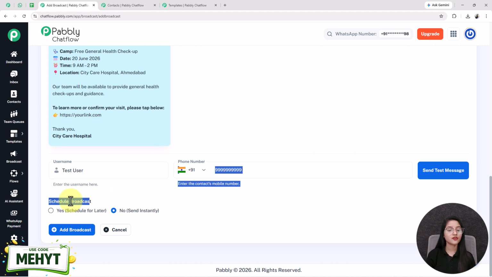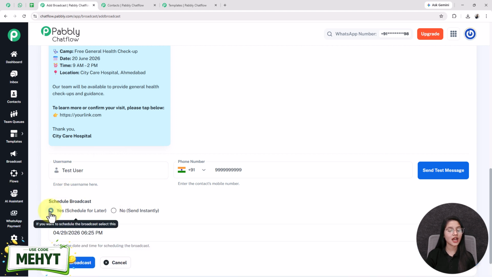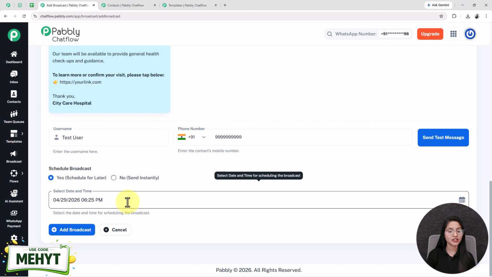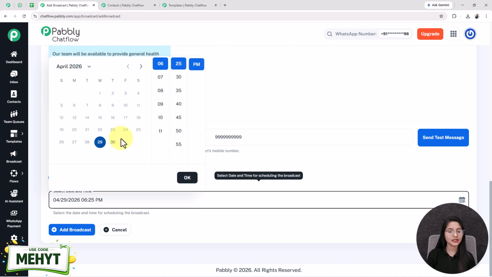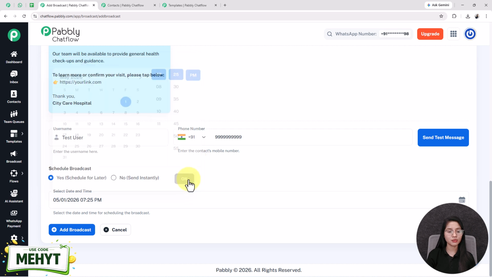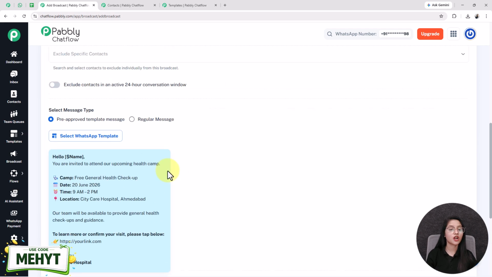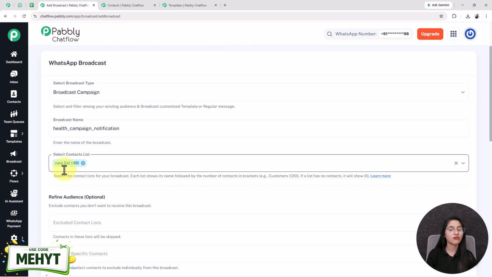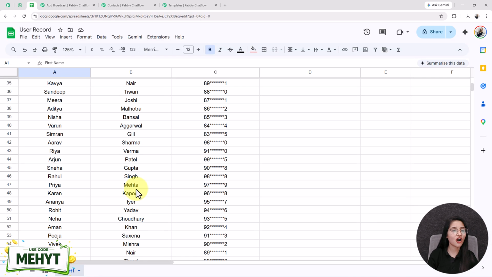Moving forward, you have to schedule the broadcast. You can send them instantly by selecting this option as well as schedule it for later. I am scheduling it for later, so I am selecting this option. After that, I am selecting the date as 1st of May at 7:25 p.m. See, on 1st of May 2026 at 7:25 p.m. this broadcast message is going to be sent to all of my 48 contacts, means all these users.